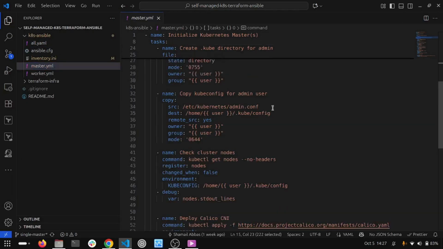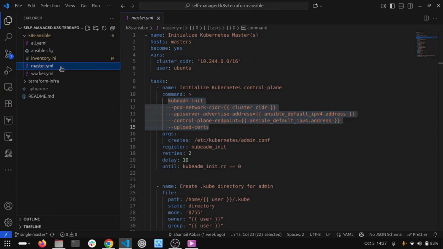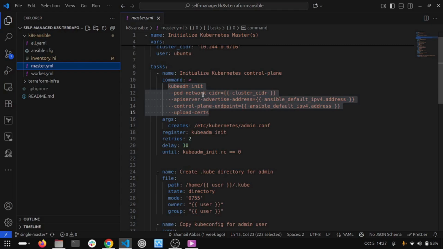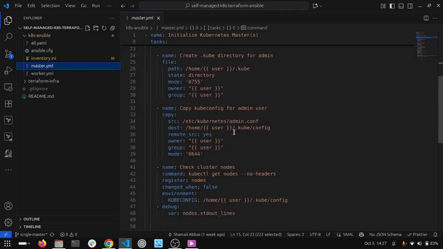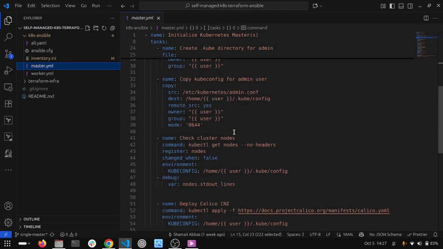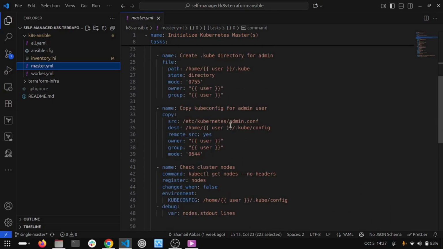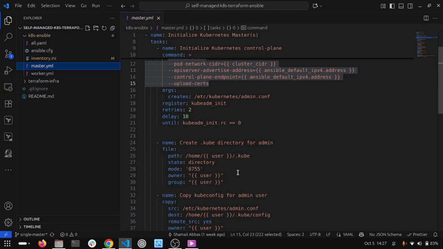So all it does is, this is the master.yaml. All it does is initialize the Kubernetes control plane by using Kubeadm. We have already installed Kubeadm using this all.yaml in the first step, and now it will initialize the Kubernetes cluster, and then we'll have our Kubernetes cluster up and running. It will also install the CNI plugin. You guys can go through this file to see what it does.